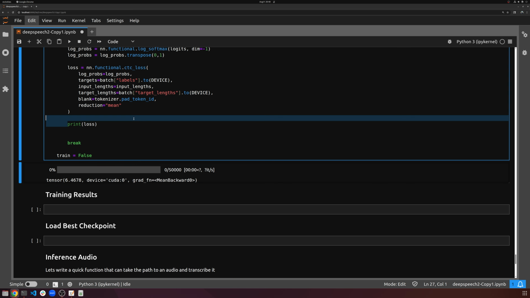And then training is identical to everything else, so now it should be pretty easy. So loss.backward.